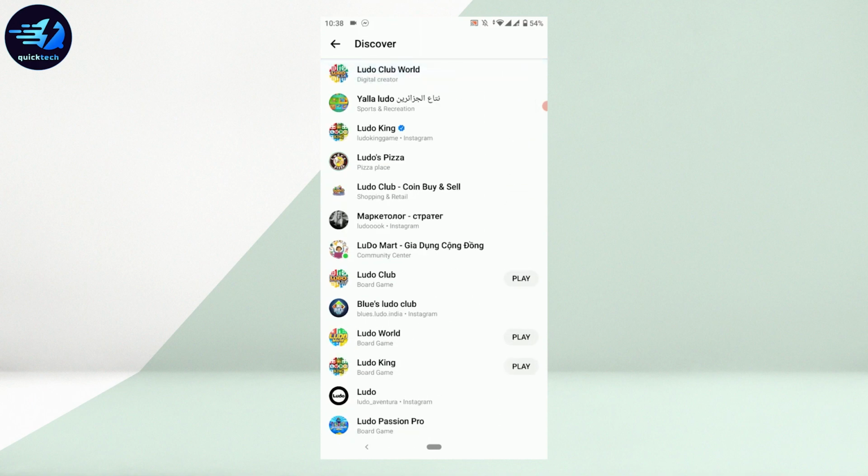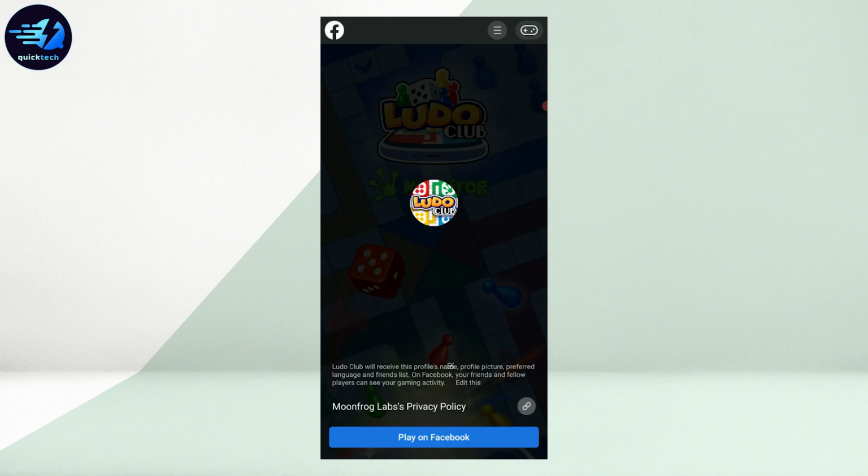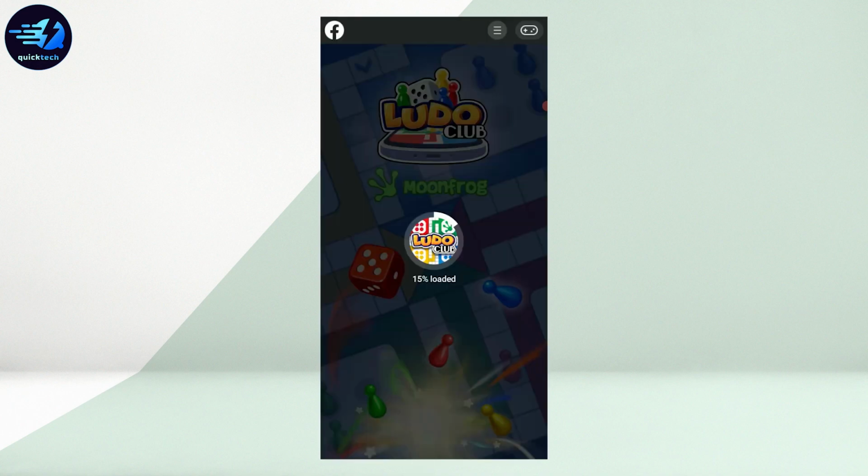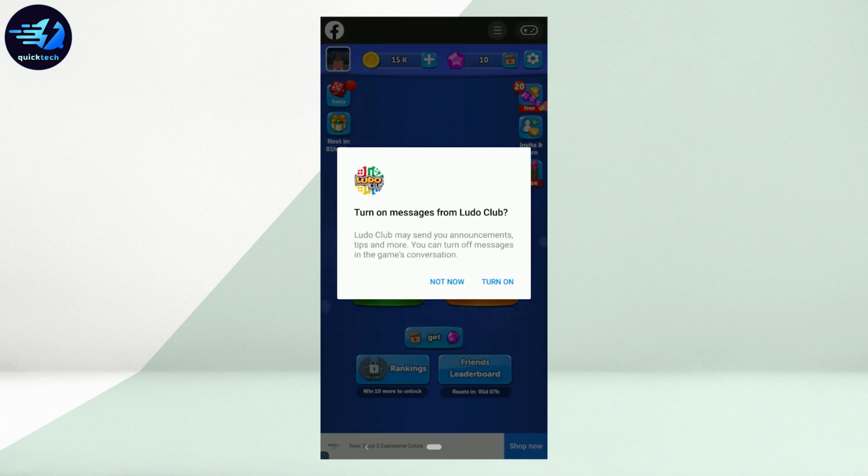And from there, you need to tap on Ludo Club board game. You tap on play and with that, you will be able to play Ludo in Messenger right away. Here you tap on Facebook. The game is currently in loading. Turn on message from Ludo Club.